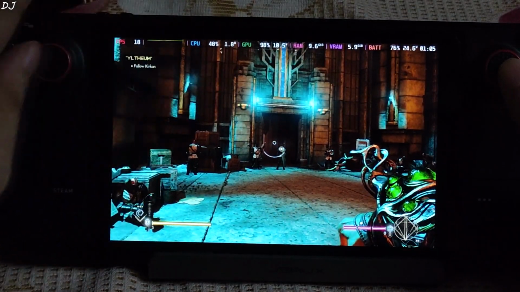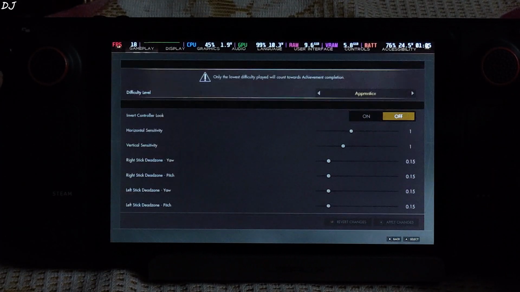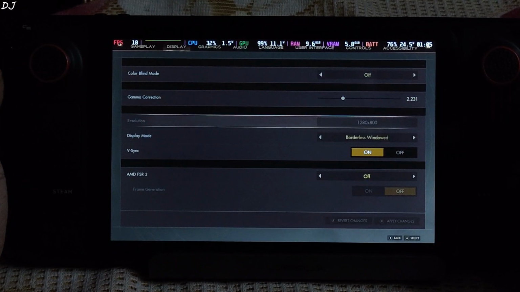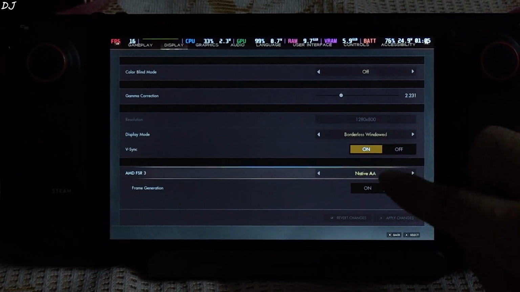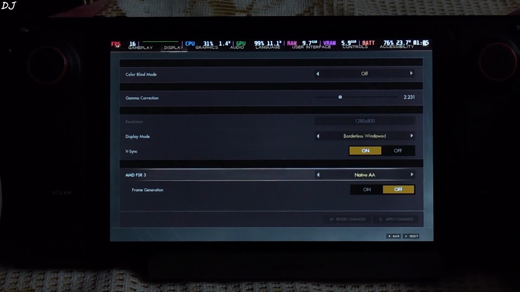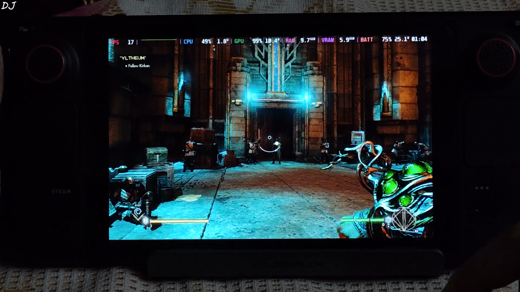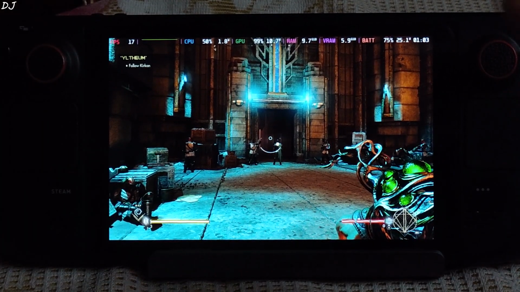18 FPS. So now I'll just enable FSR 3. First I'll enable its anti-aliasing component. It won't use its upscaling component. Native AA. Frame generation disabled. Anti-aliasing has been applied. Objects are looking smoother now, not rough at the edges. FPS is around 17.